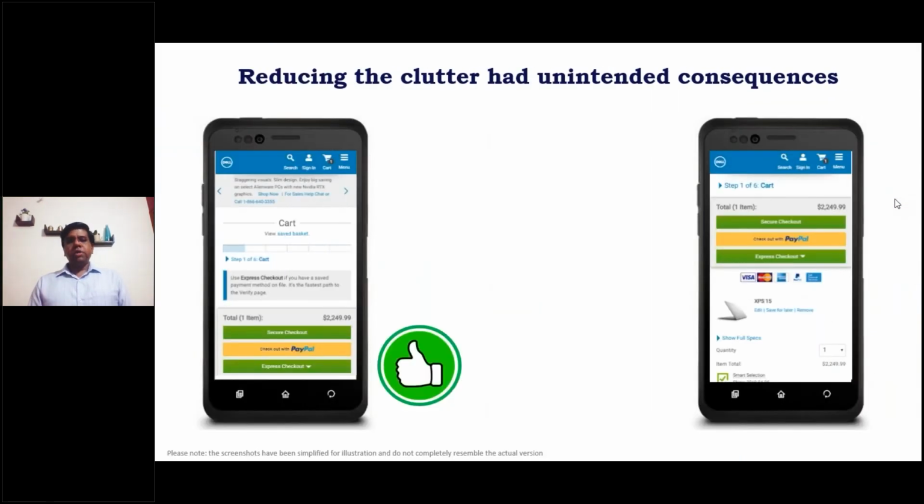So I can't share the numbers with you. I can just give an indication of what worked, and I'll talk through what exactly happened in these tests in terms of user behavior. We reduced the clutter, so there were certain unintended consequences of that.